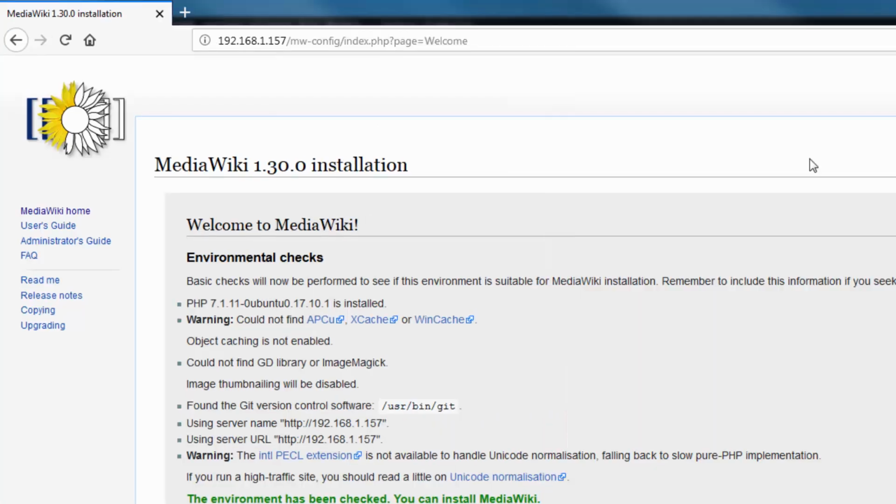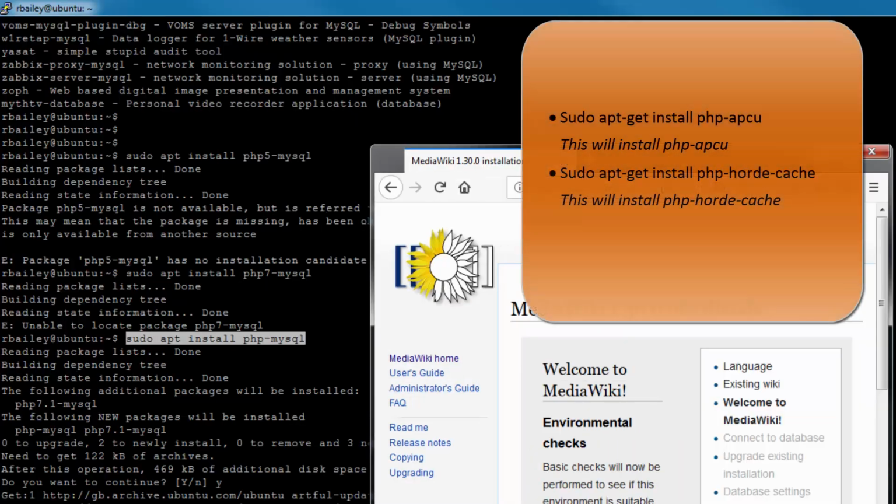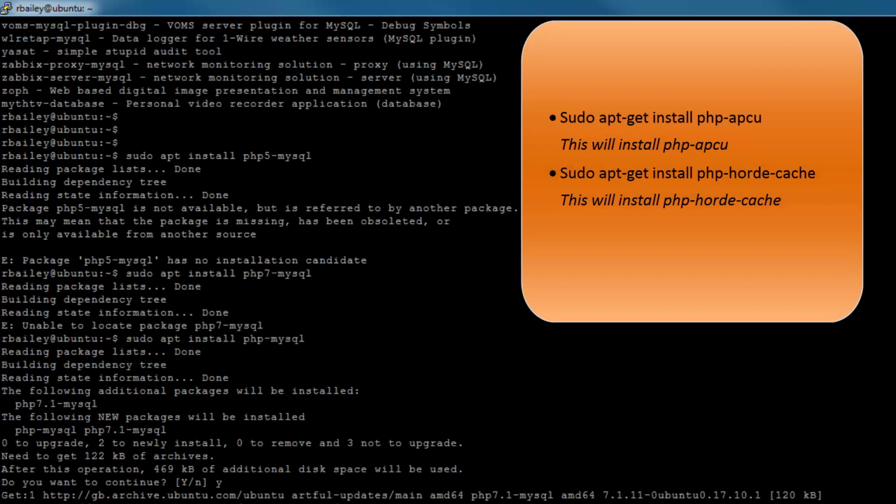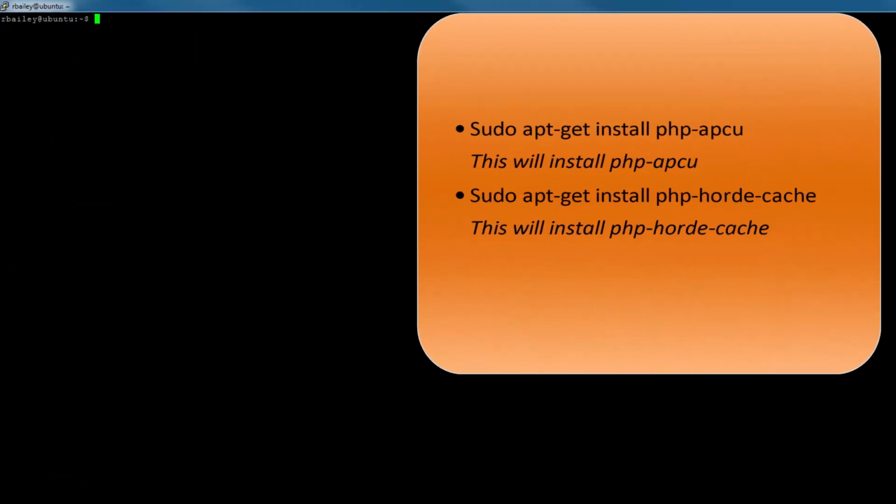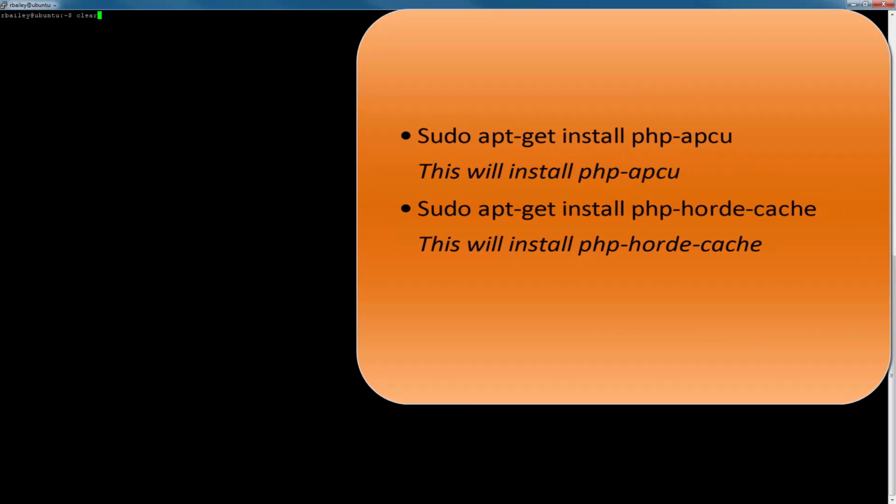Okay, so the next step is to go to your installation, and you'll see a warning for APCu, XCache, or WinCache. So we now need to install these PHP plugins. Okay, so the commands: sudo apt-get install php-apcu and sudo apt-get install php-xcache.